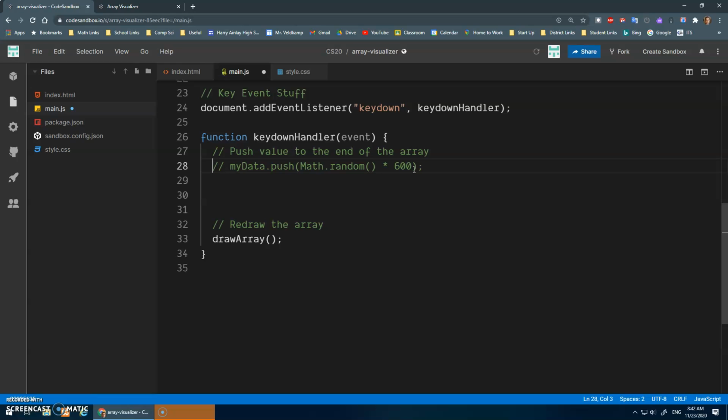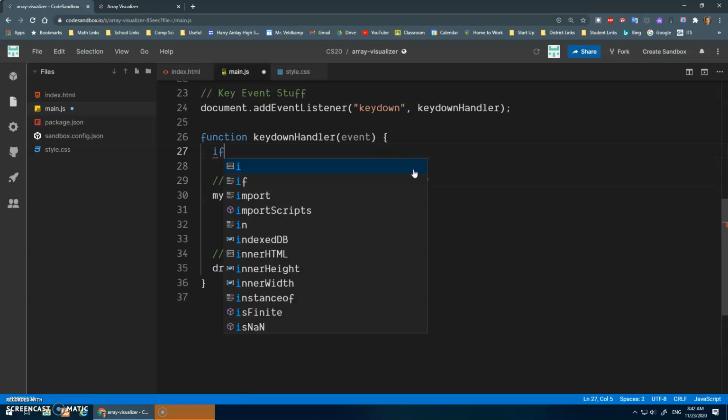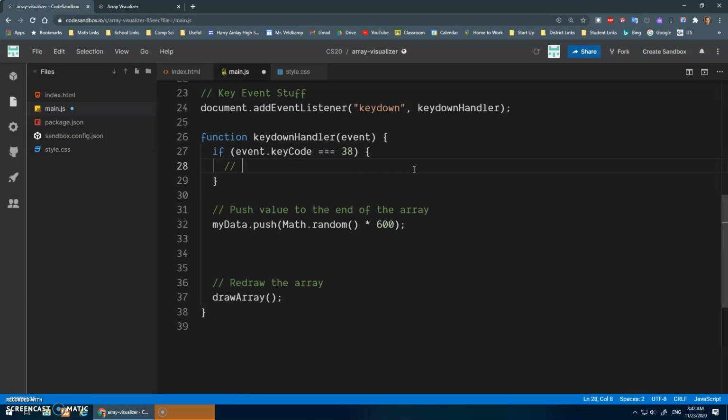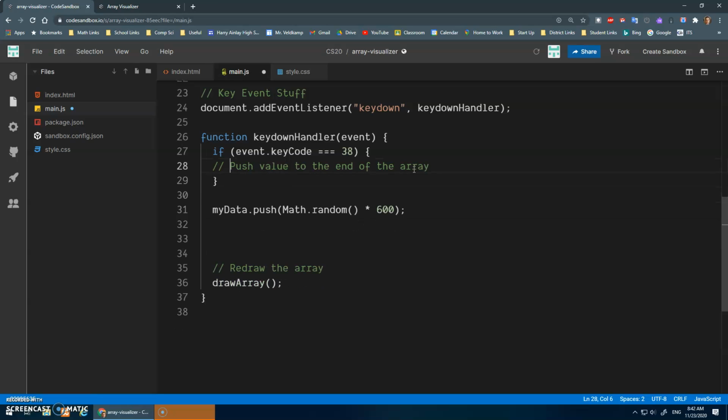Actually, maybe this is where I should do the key code stuff. Yeah, let's do that. Let's do an if event.keycode is equal to 38. That is the up arrow. And the up arrow will do this. Okay, hold on. What am I doing? Let's do this. Up arrow, type. There we go. Push value to the end of the array. So that's what's going to happen when I press the up arrow. And we need that code.